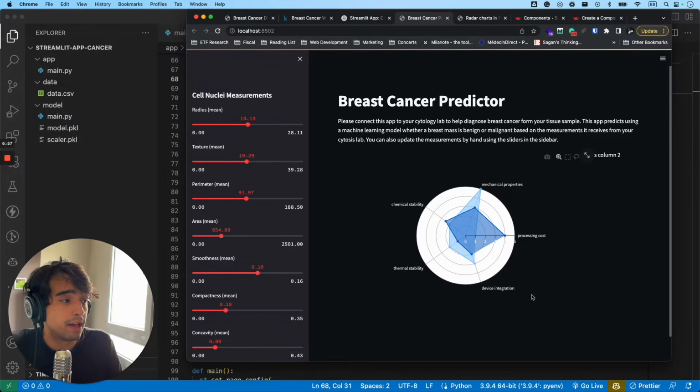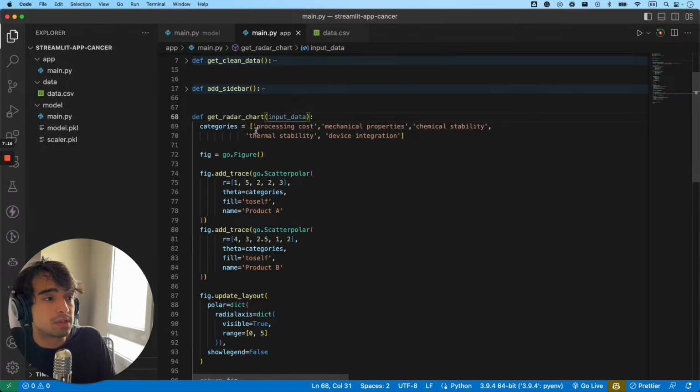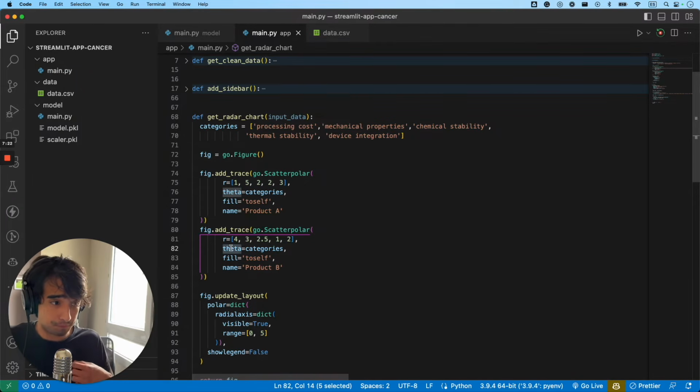Now what we want is for it to actually take the real values that we want it to take. And in order to do that, it's actually very simple. Let me just show you what is going on in the chart. Here, as you can see, we have 5 different values that the traces can take: mechanical properties, processing cost, etc. And these correspond to the categories list right here, and they correspond to the parameter theta.